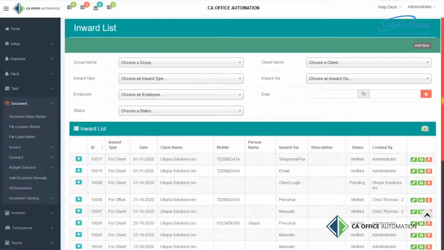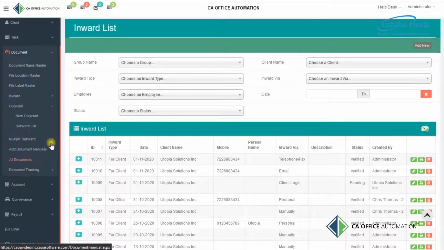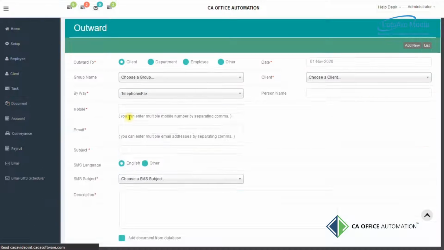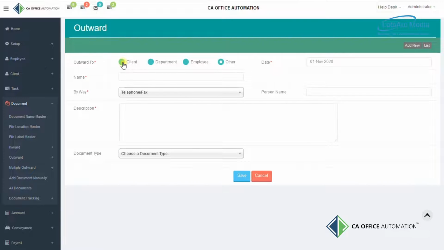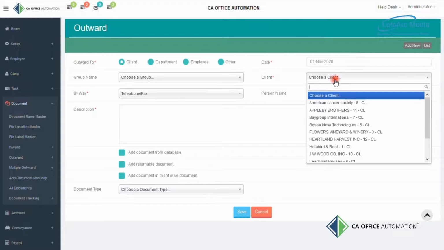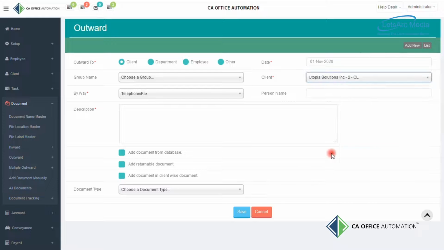Similarly, outward means the documents which are going out from the office. In the New Outward page, you can process any outward. You can perform outward for a client, department, employee, or other people. Let's take one example for the client outward. First, we select client over here. Then we need to select the particular client for whom we are doing the outward.